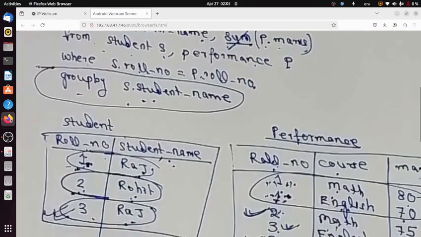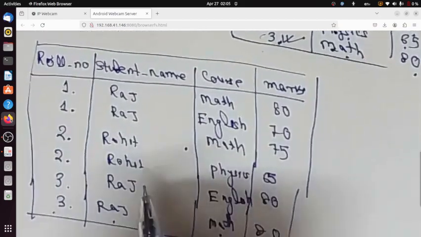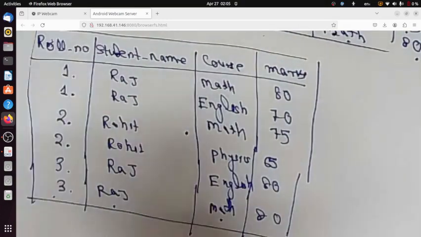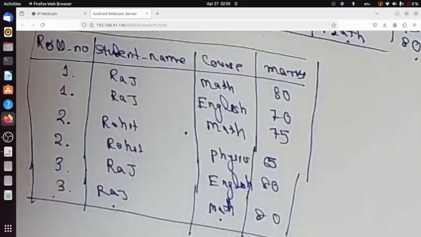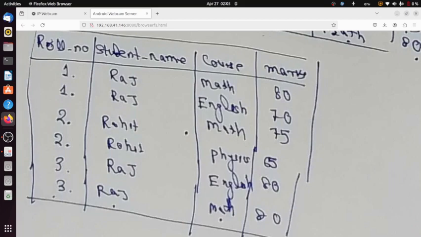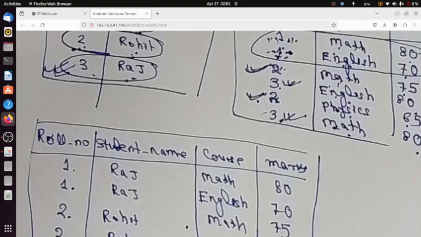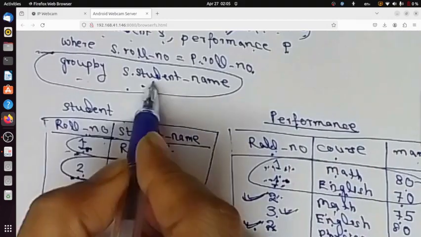That means whatever output table we are getting, now we are grouping the rows of this table, and the grouping will be based on which column? On s.student_name. For rows where the student name is identical, they will be in one group. The rows with the same student name will be grouped and treated as one row, and some mathematical function will be applied to that group of rows, and one value will be obtained. So on which column are we doing the group by clause? s.student_name.